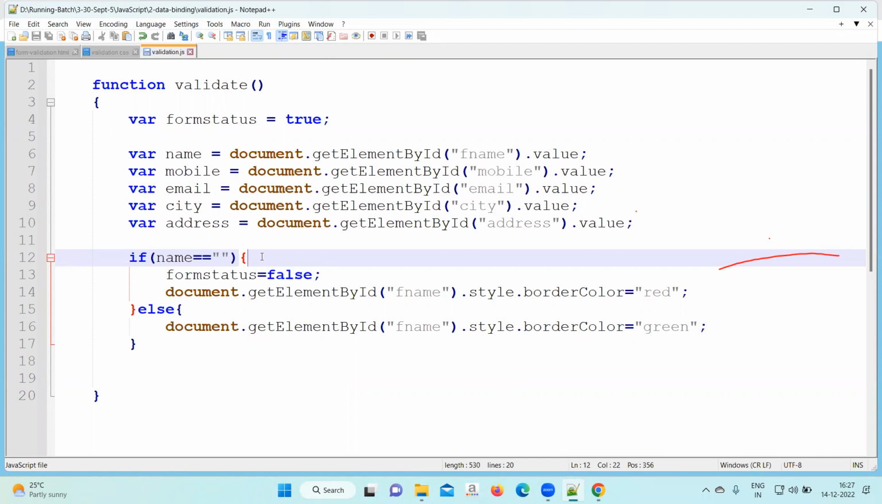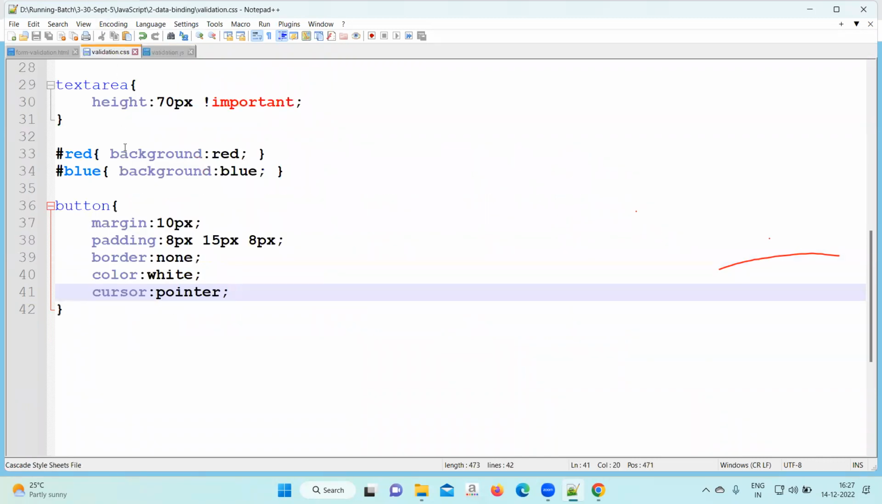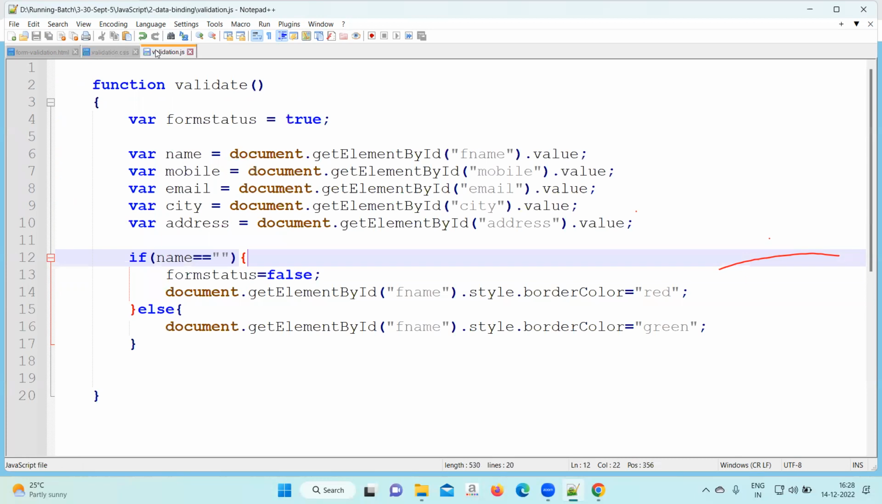CSS is not coming. For the button I have written cursor colon pointer. Button click, check once, red happens.